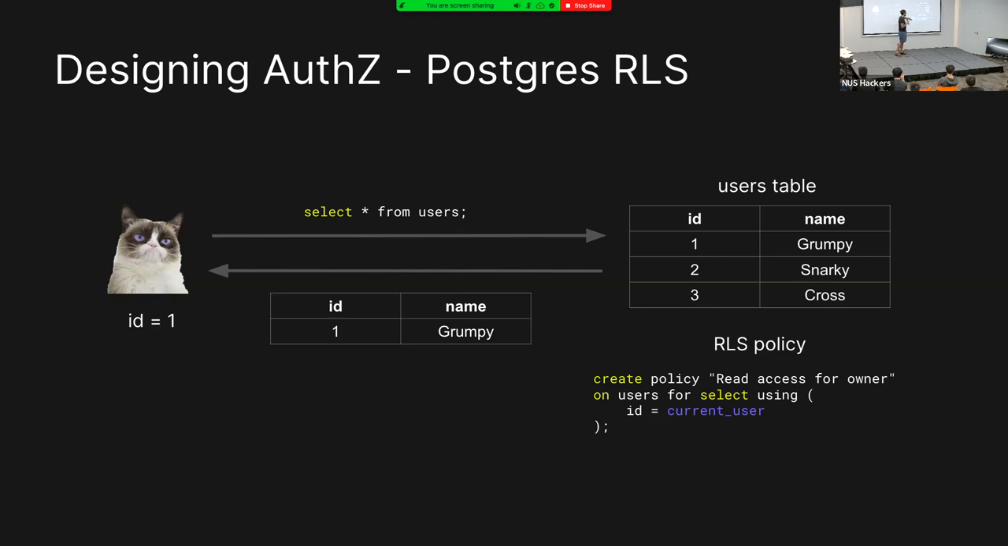If you apply this policy to that table, and the user with ID, for example, 1 comes and makes a query saying select star from users, even though you notice there is no where clause in this, the permission is enforced at the Postgres level itself. So if someone tries to do a select star, because of that row-level policy, they can only see the record belonging to them. So that's Postgres row level security. And what we essentially did is we used this to define our own permission system.